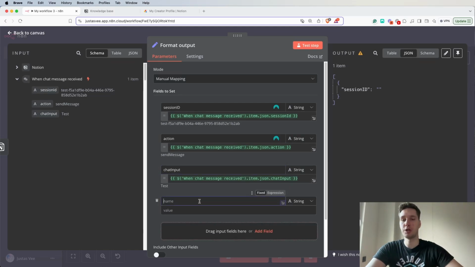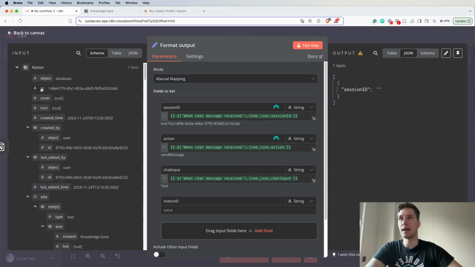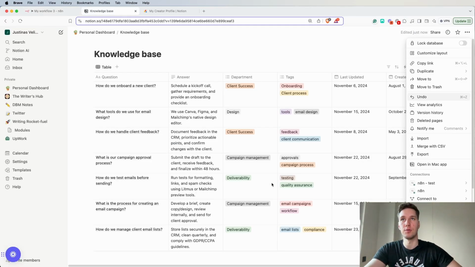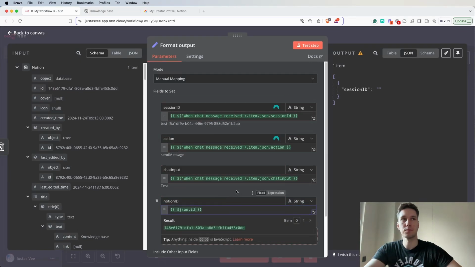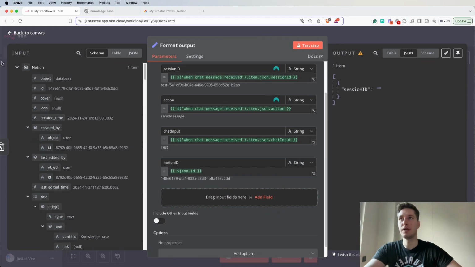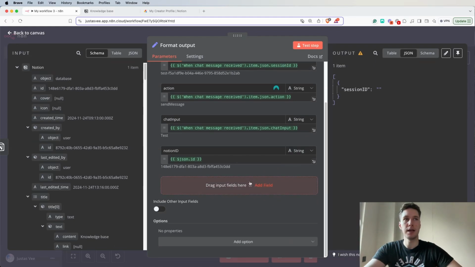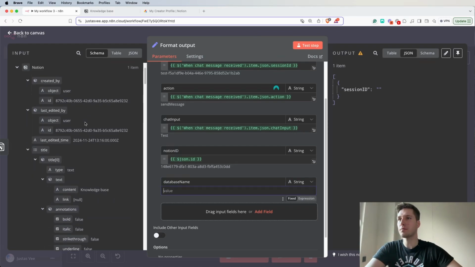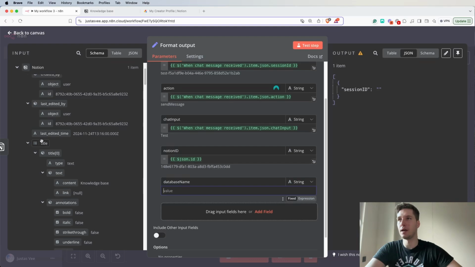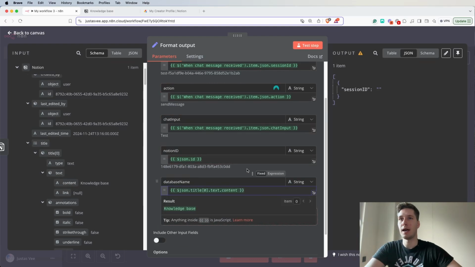Then what else we need? Oh, so we need a Notion ID. This is gonna be this ID. So this is the ID of a database or a base, so this particular table in this case. So I'm gonna drag it here, and it's gonna just reference JSON ID because this was the last node. Then the next one has to be database name, and the value, where was it? So here under the title, text content, I add it.